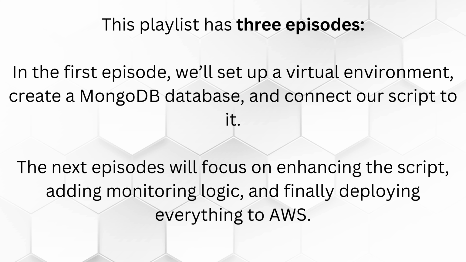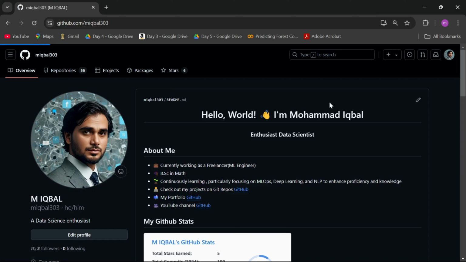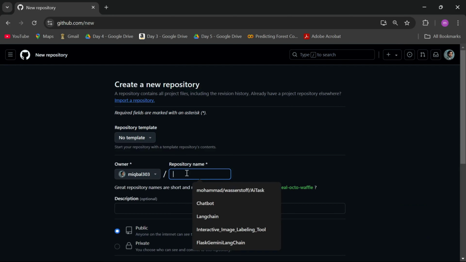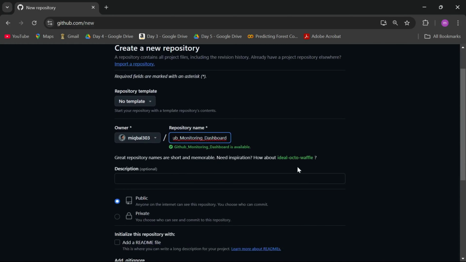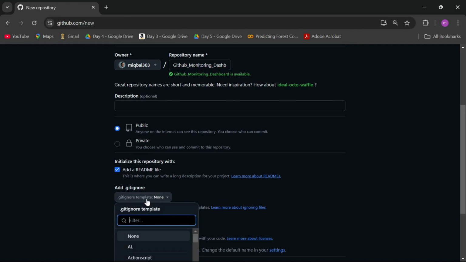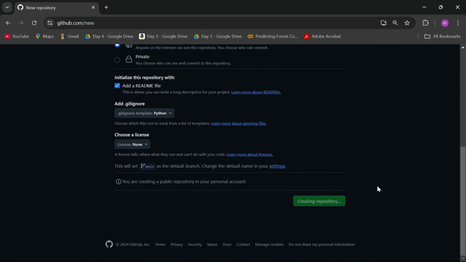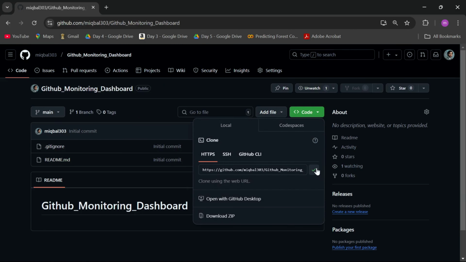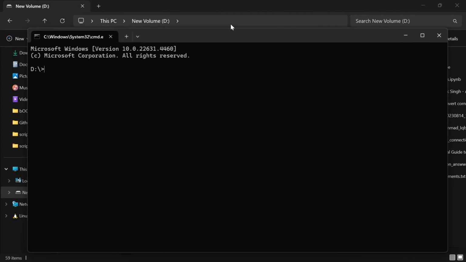Let's start. So open GitHub and make a new repository. I also added a readme file and gitignore file for Python. Now create repository. Now copy the HTTPS address, open the CMD, and then git clone.